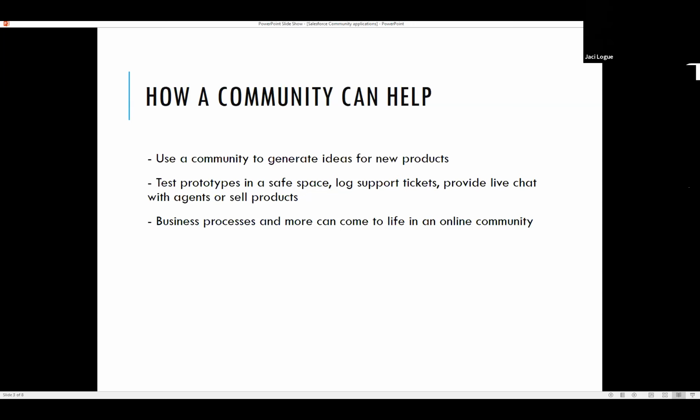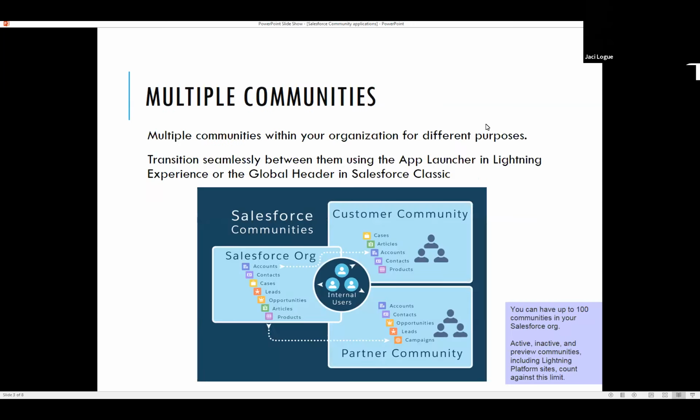So let's see here. Then it talks about multiple communities within your organization. So you can have all of those ideas all in one side of obviously one Salesforce.